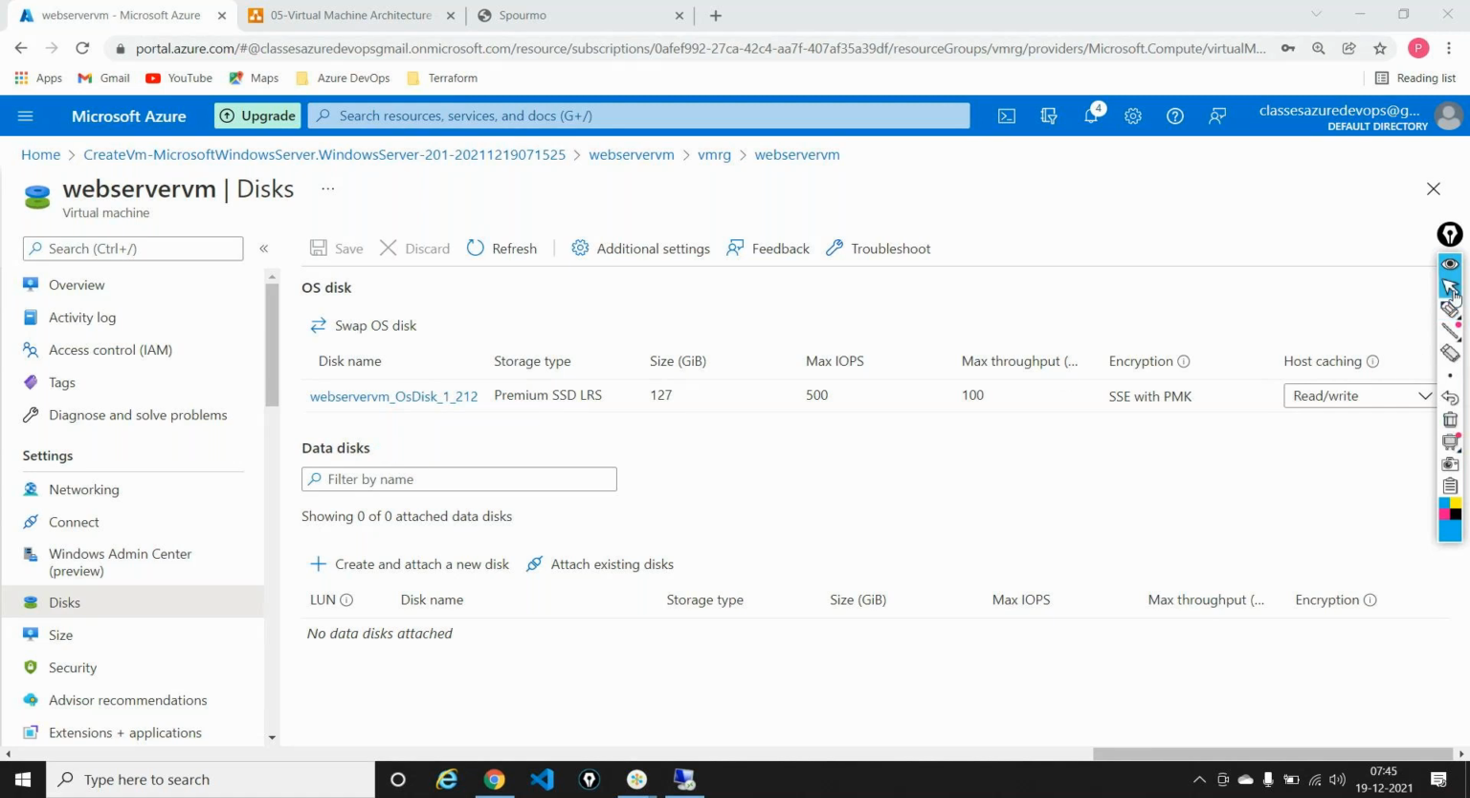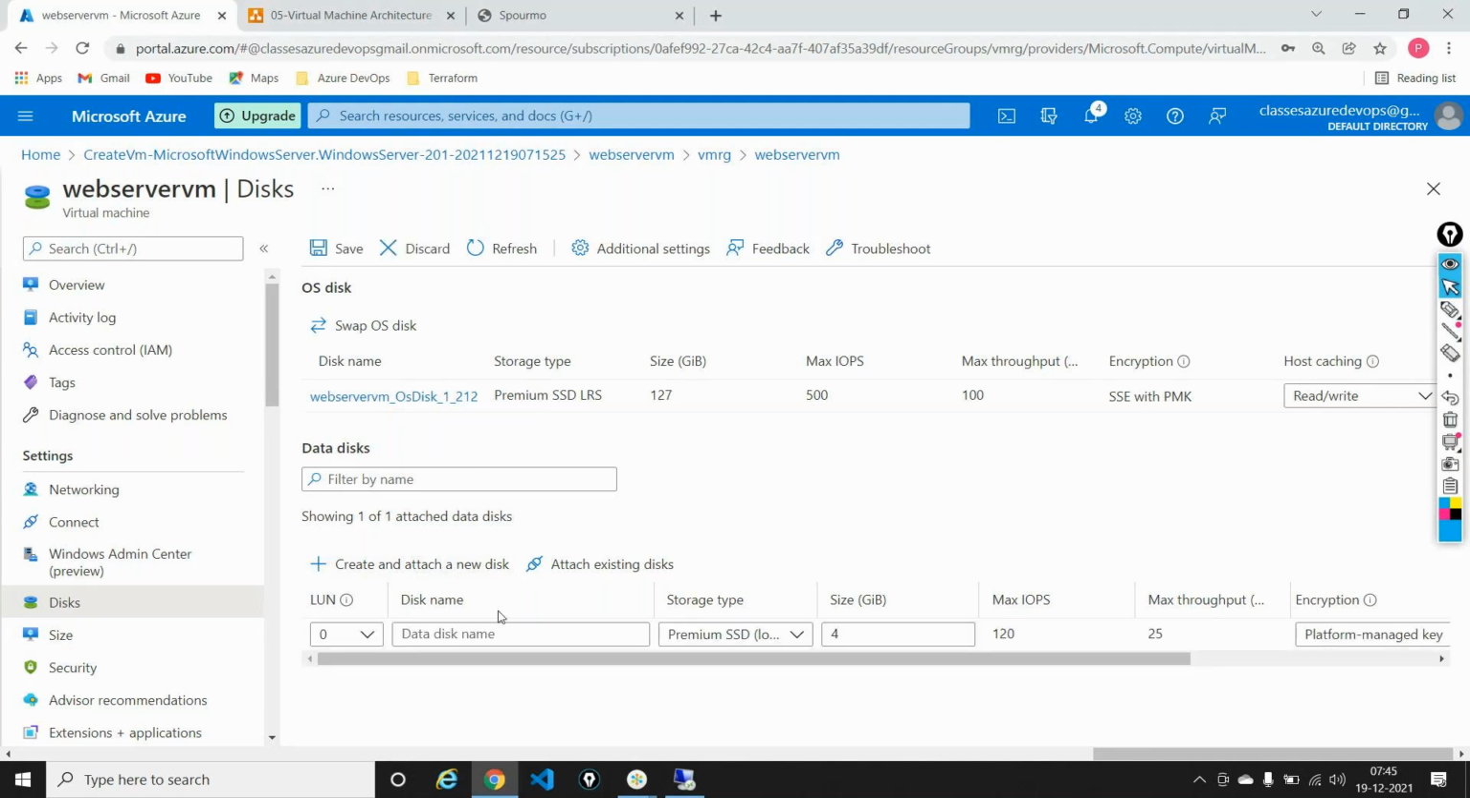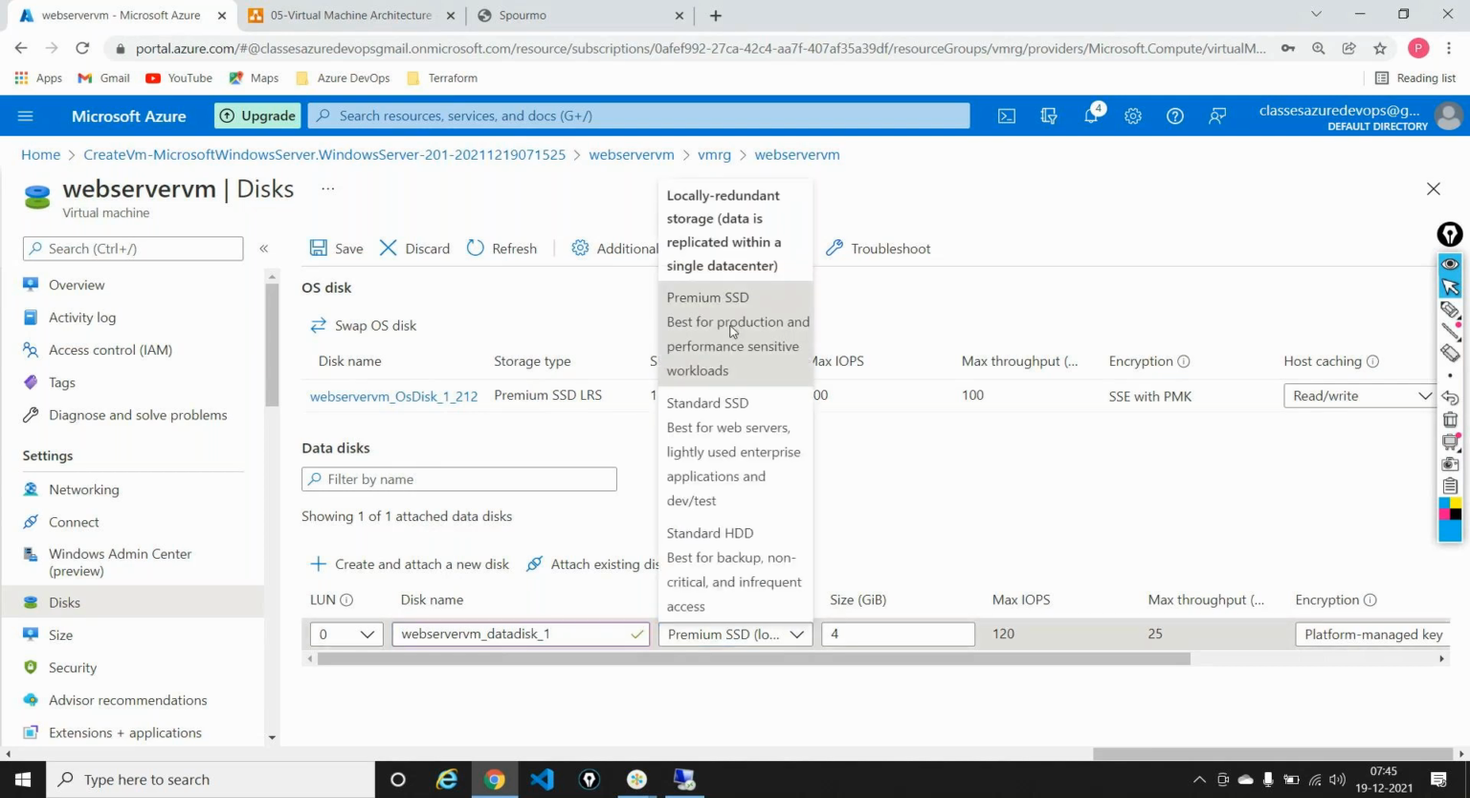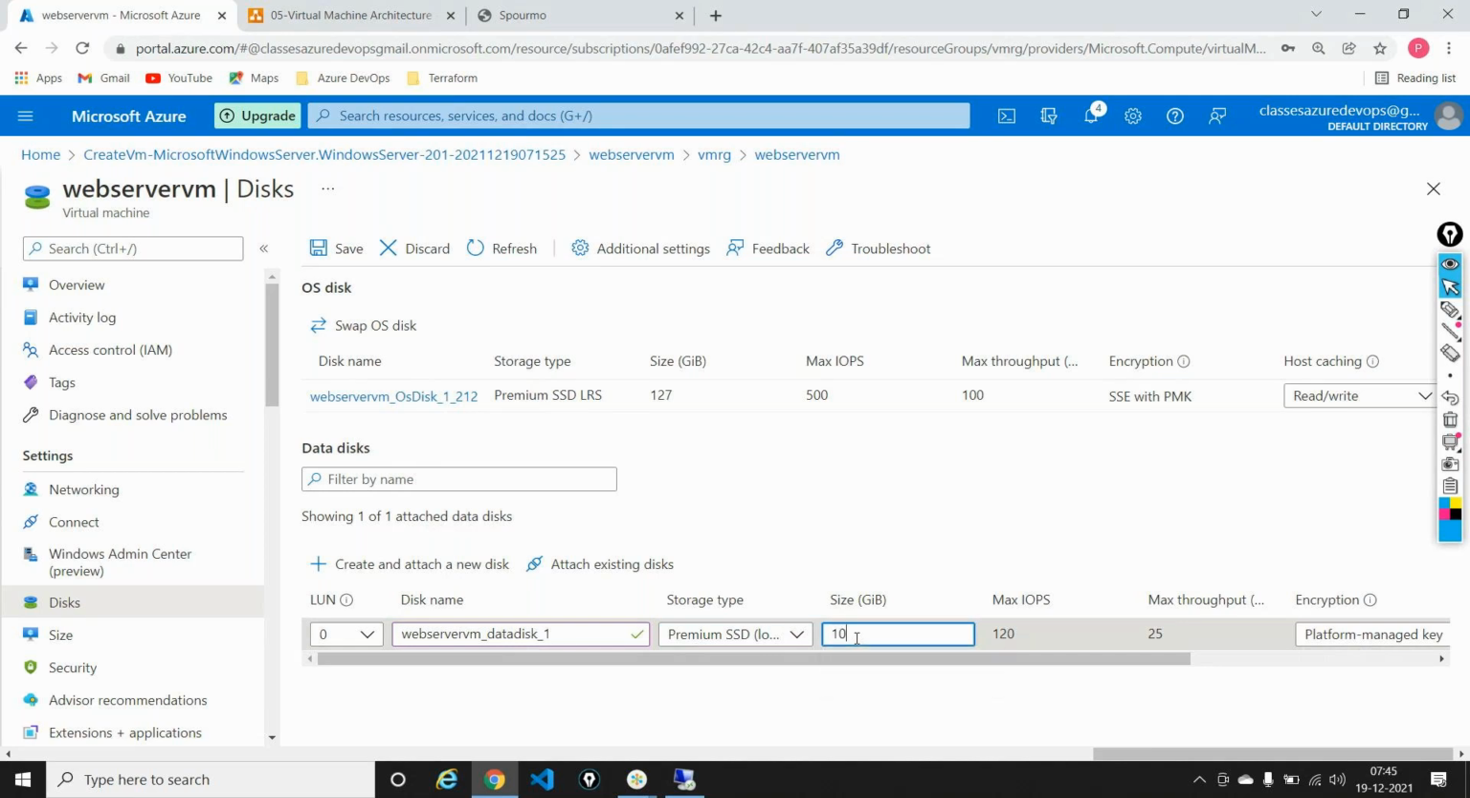So I'll say okay, great. Let me go into this option and I'll say create and attach a new disk. This is the option that I'm selecting. And as I do this, it's asking me what is the name of the disk. I'll just say it is webserver VM underscore data disk underscore one. So this is the first data disk that I'm adding, and I'm saying this is a premium SSD, and the size that I want is something like 1024. The size here is in GB. So 1 TB is nothing but 1024 GB, and I'll say save.